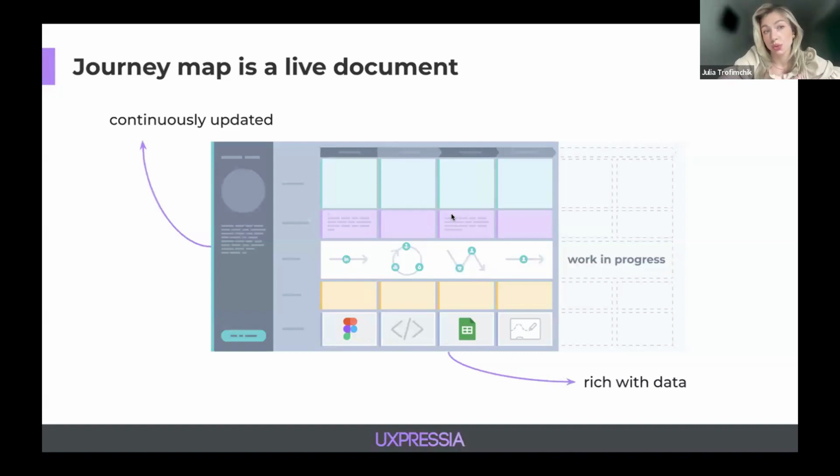We all know that journey maps are live documents, and they need to be continuously updated and evolve along with your customers and along with your business. Of course, updating the journey map manually is really challenging, but you might also want to add some extra information in your journey maps, add some documents related to your customer experience, enrich it with more data. And of course, this is a great thing to do.